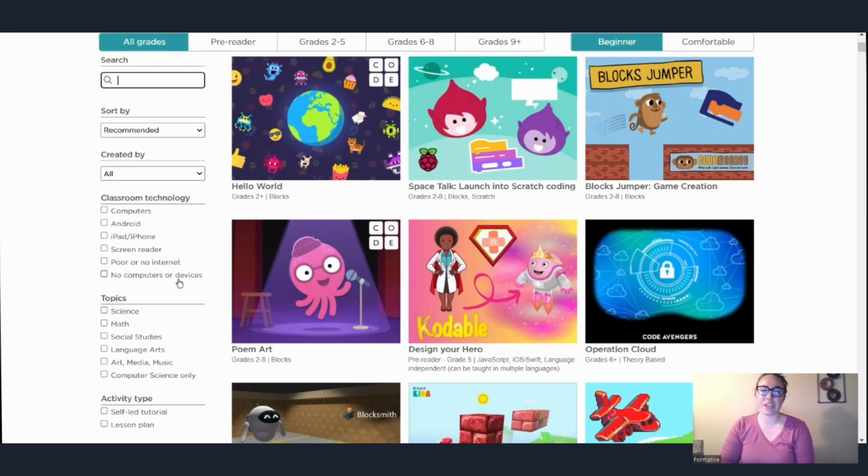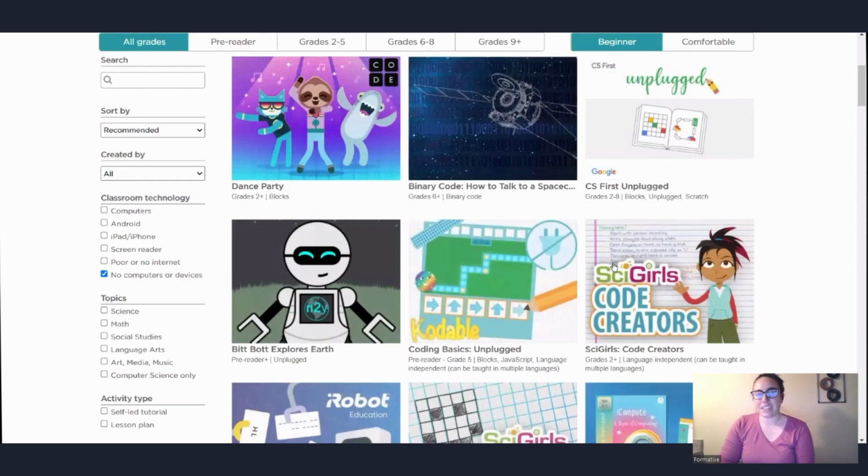You'll also notice there is a no computer or devices option. There are activities that are designed to be unplugged activities. So just because maybe you don't have one-to-one devices at your school, you can still do Hour of Code activities with your students. So I just want to highlight that real quick.